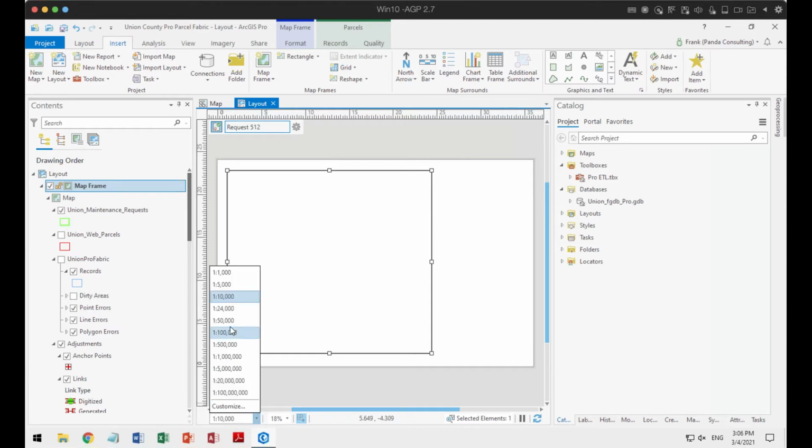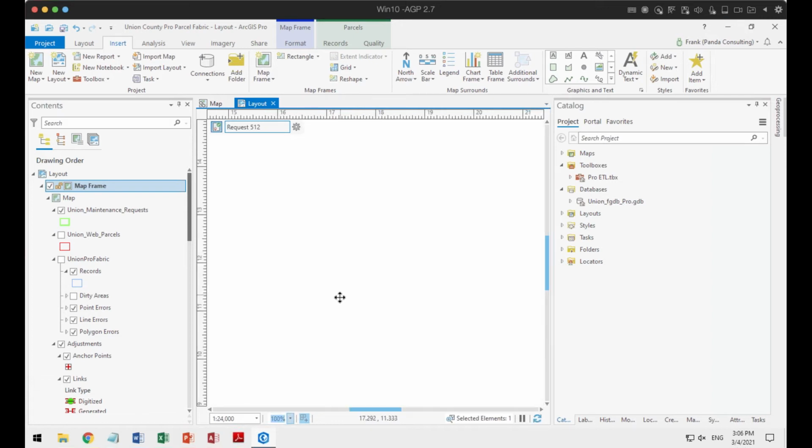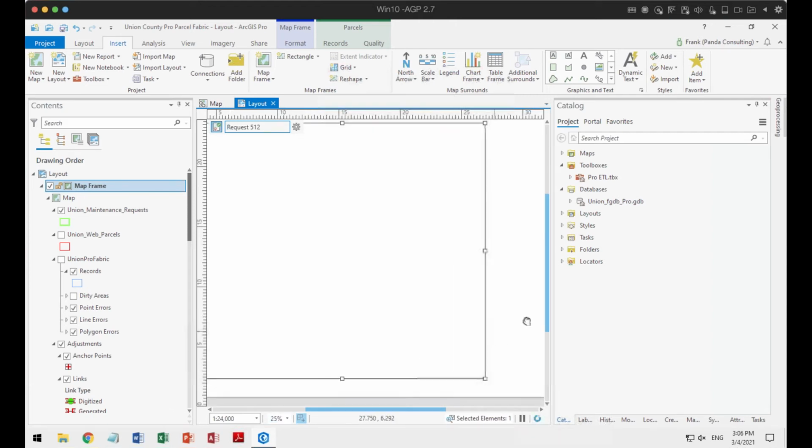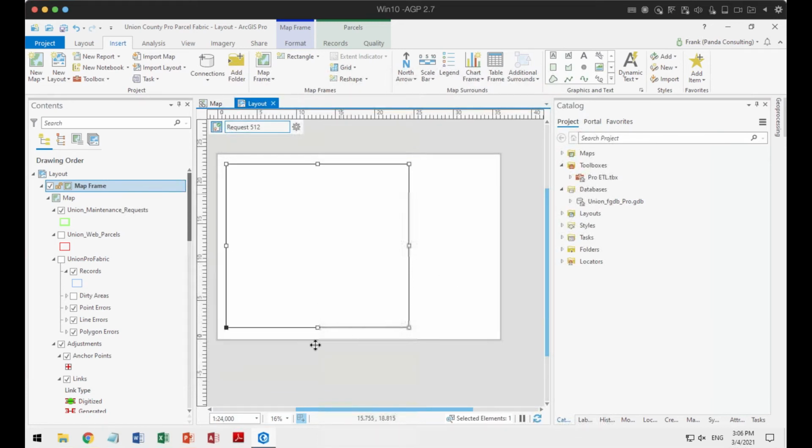Let's zoom out a little bit here. Let's go to at least 100% of this. This is the zooming in and out as we're going. So this is maneuvering on the paper versus maneuvering in the paper.